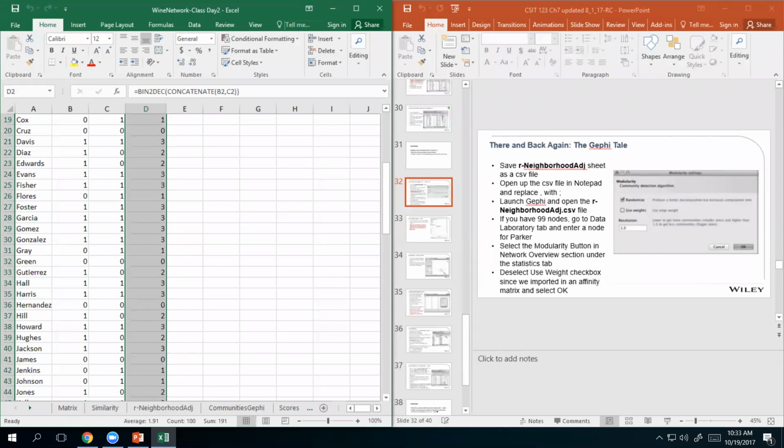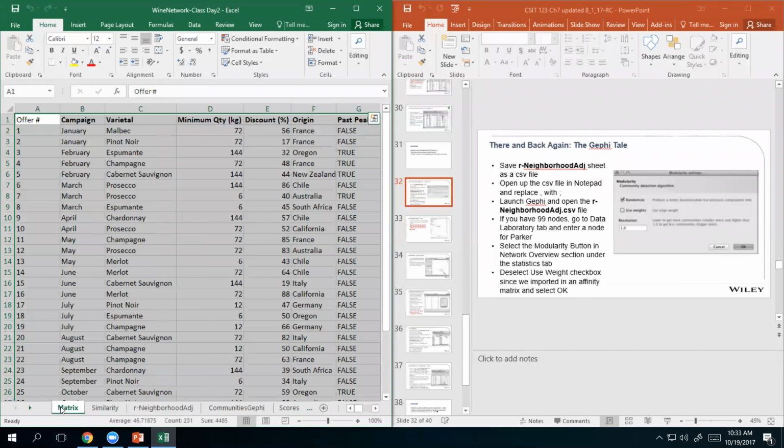So let's backtrack a little bit and go into slide 32. And we're going to re-export our neighborhood adjustment sheet. If we remember, we first started out with our matrix. Just as a review, the first thing we started out with was what? We had this matrix. And what was the matter with this matrix? Anybody remember?